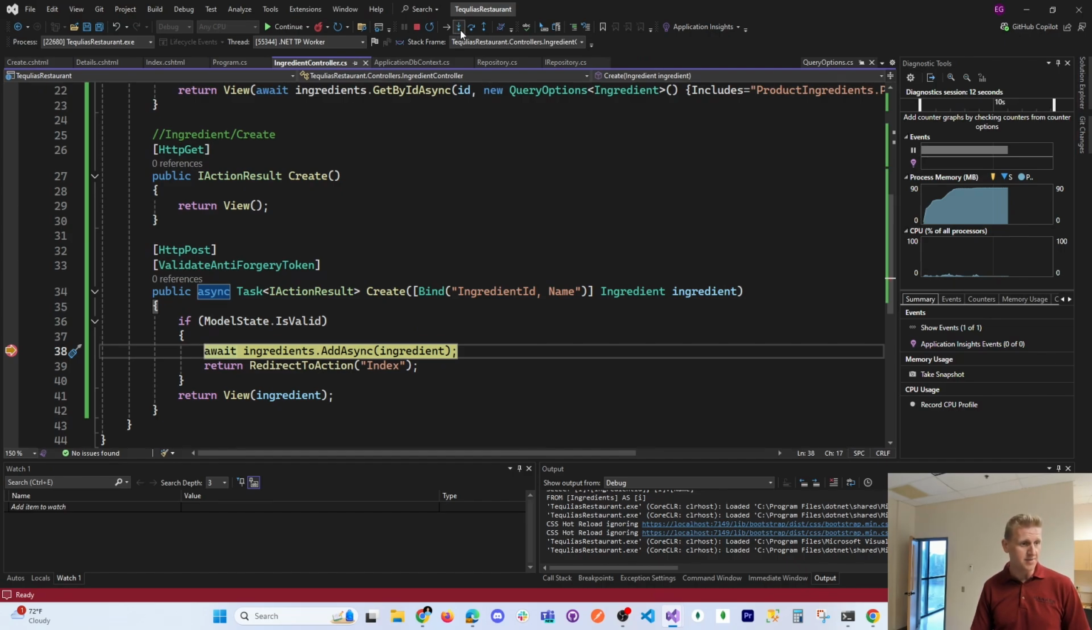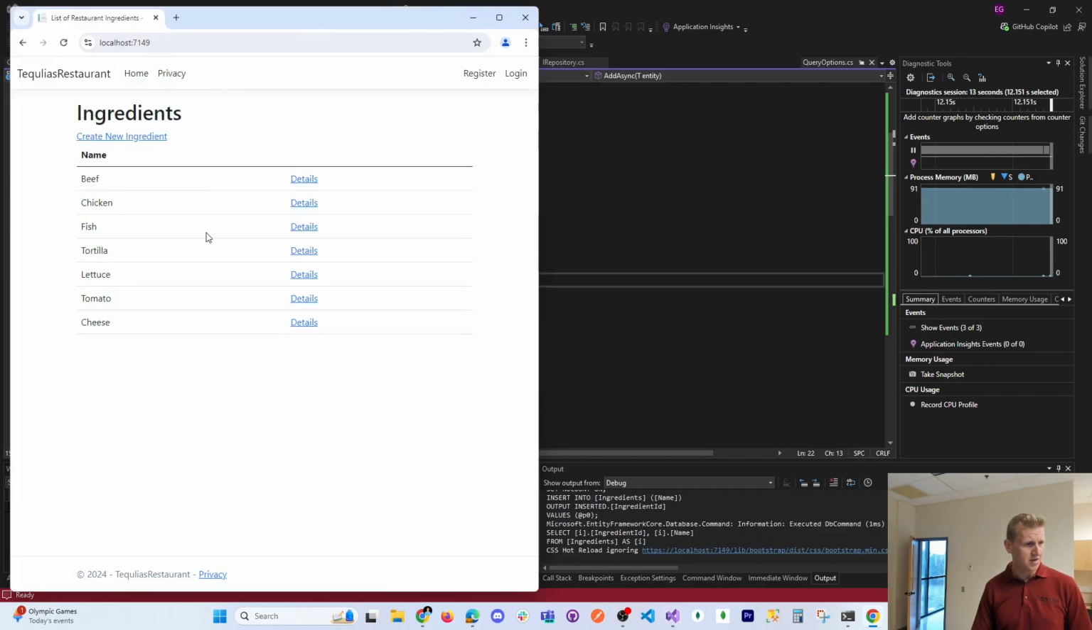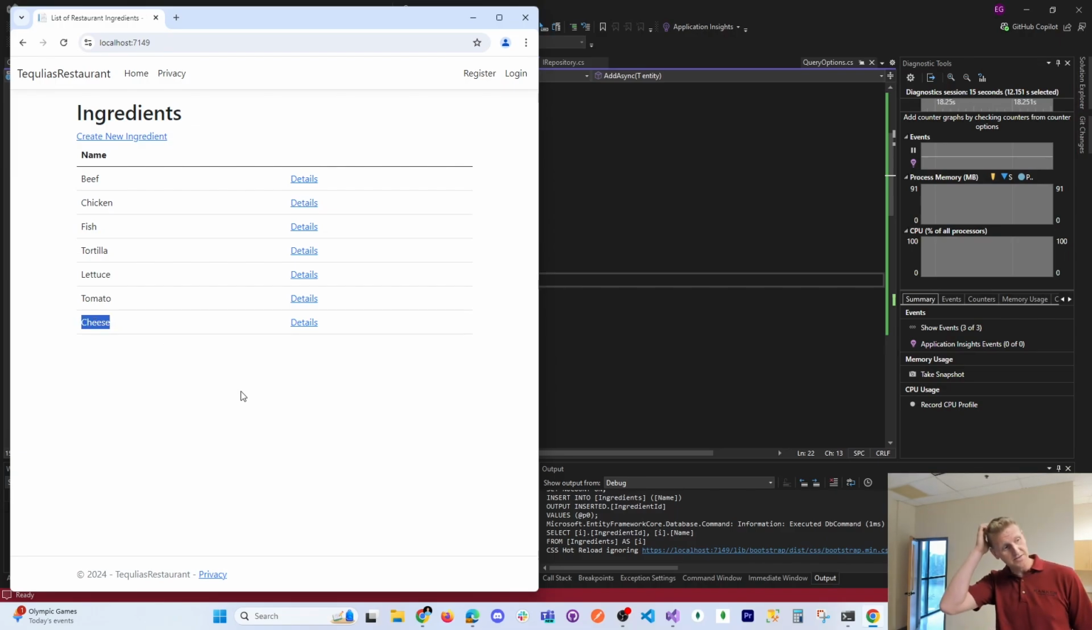Now if I step into this, it goes into our add async. Our DbSet in this case is a table of type ingredient, and we're adding our entity. So the entity goes into the ingredient table, save the changes, redirect, and there's our new ingredient on our list.